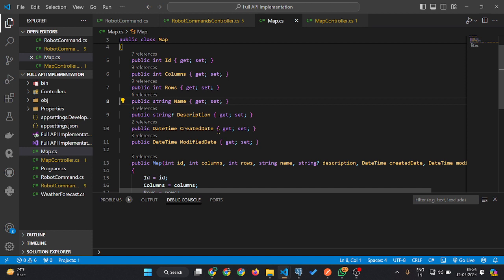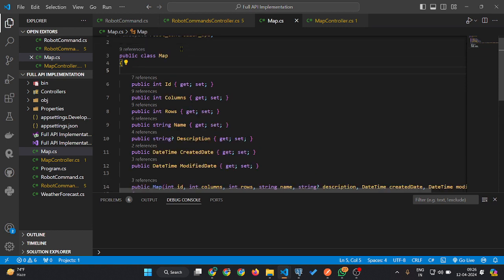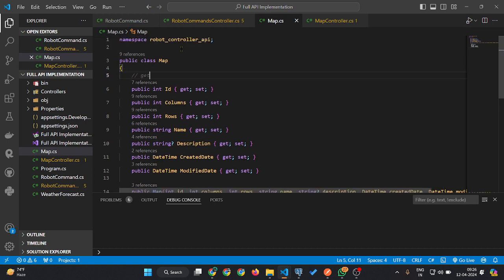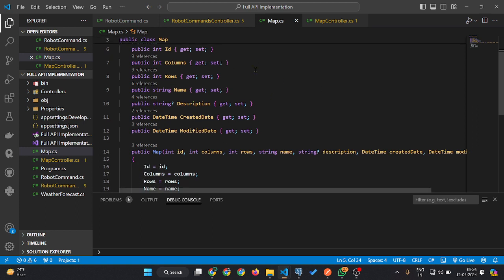And moreover, we can get and set all of these. We also know get is termed as, I think I will just say, accessor, and set is called a mutator. These are the accessor and mutator procedures, you can say, in C sharp.